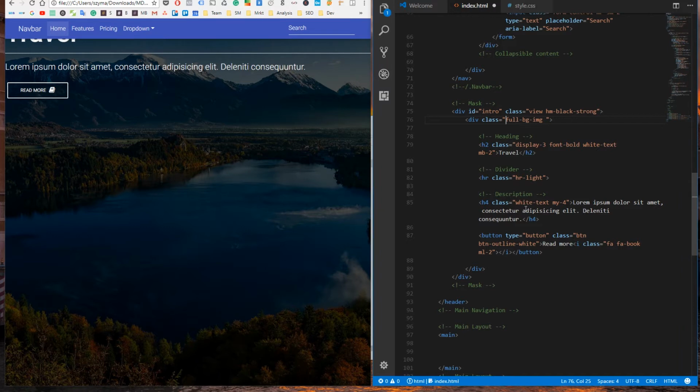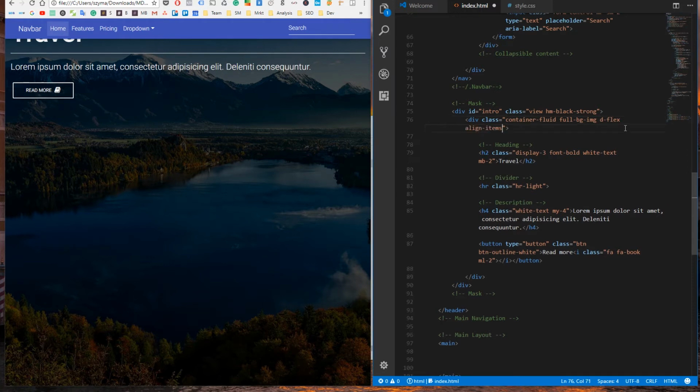So, because we are going to use a grid, of course we need a container. Then we add a d-flex class to change the display property to flex. That allows us to use the Flexbox utilities. Align items center. Center our content vertically.